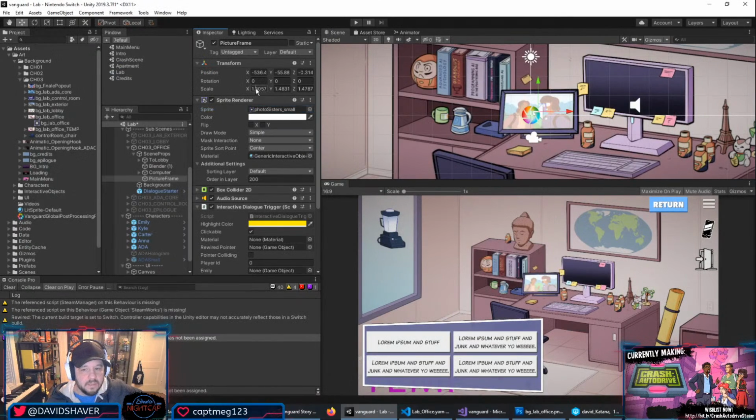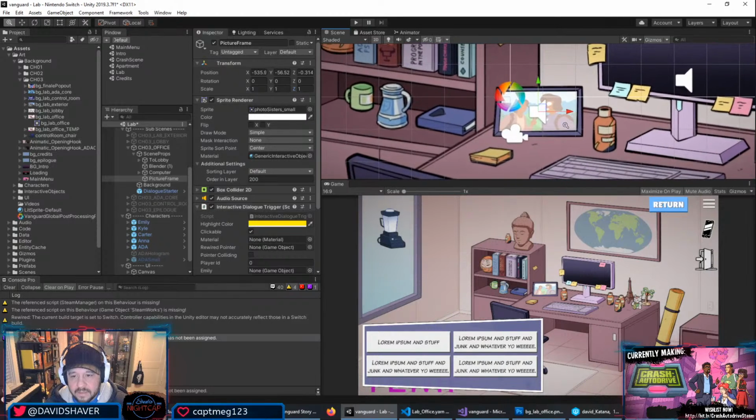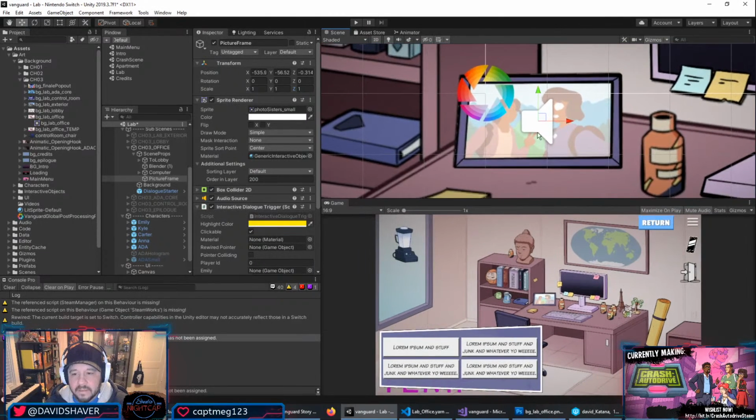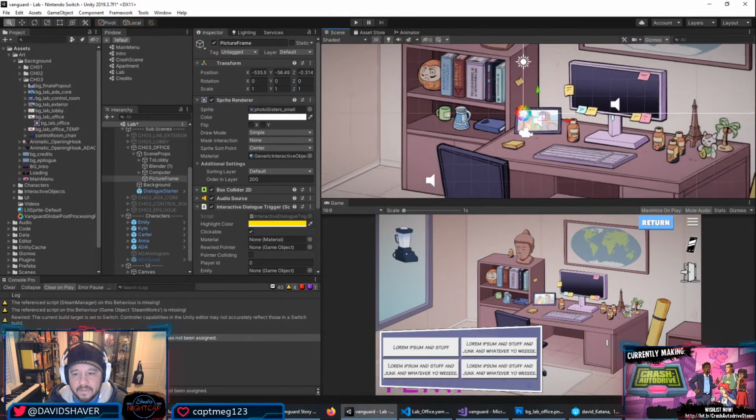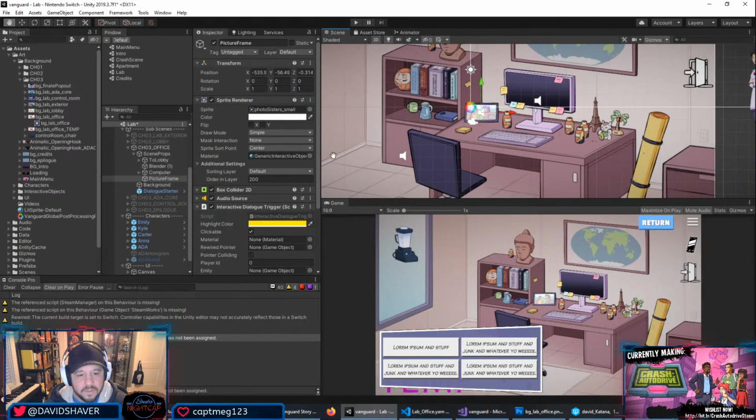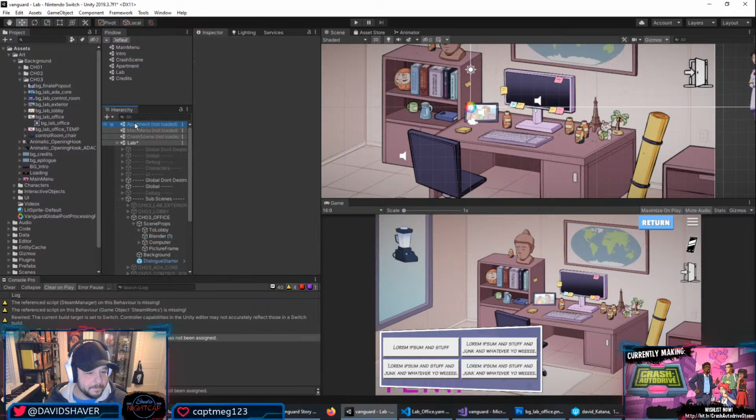Small. Scale should be 1:1. I've already scaled these in Photoshop to be roughly the right size. These don't have to be pixel perfect, they just have to be really close. Picture frame. Actually, that's the bad one. The picture frame is going to make a bigger version appear when you click it, so I can't use the interactive dialogue trigger for that. I have to use a different one.